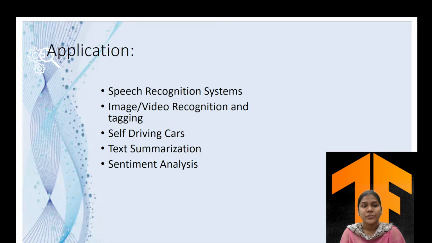Okay? Fine. So we are discussing the applications. First one is speech recognition, which we have already discussed. Next, image and video recognition and tagging. To identify the person in an image or when the video is being captured, to identify a person or a thing, we use this TensorFlow.